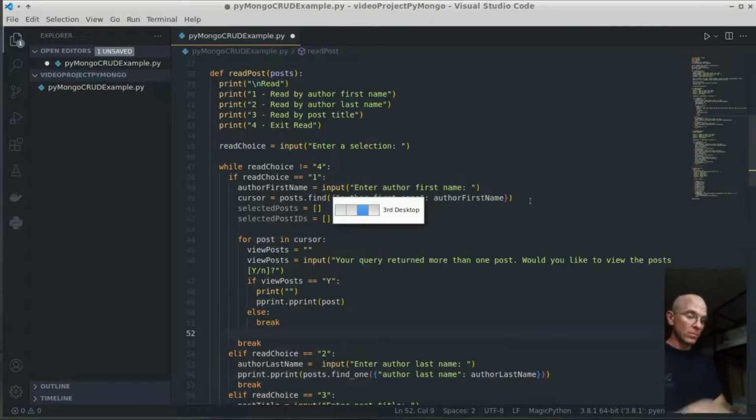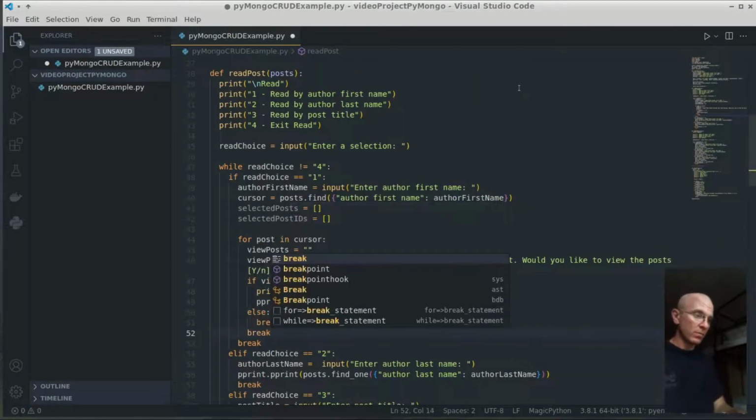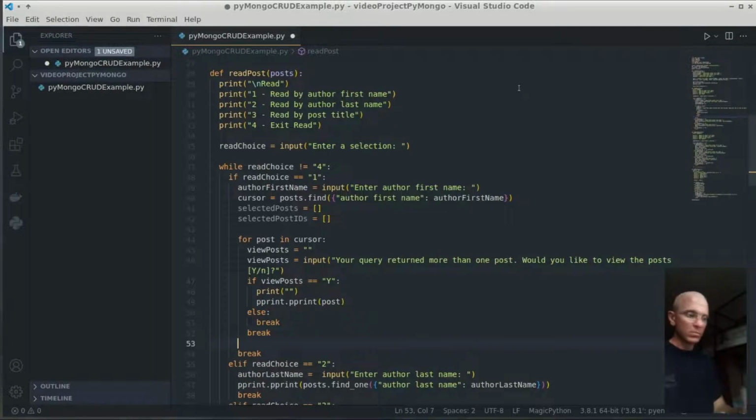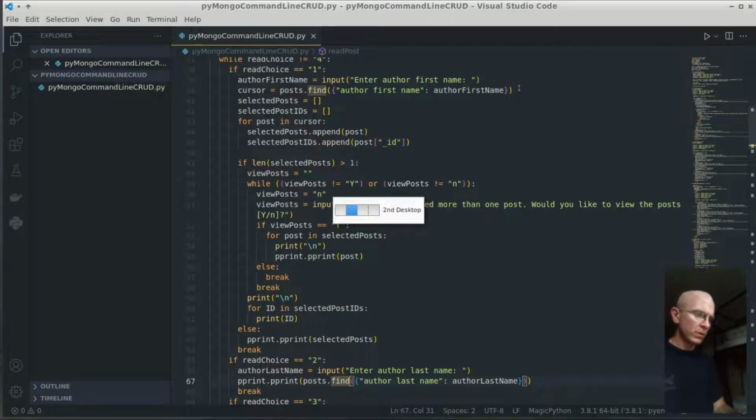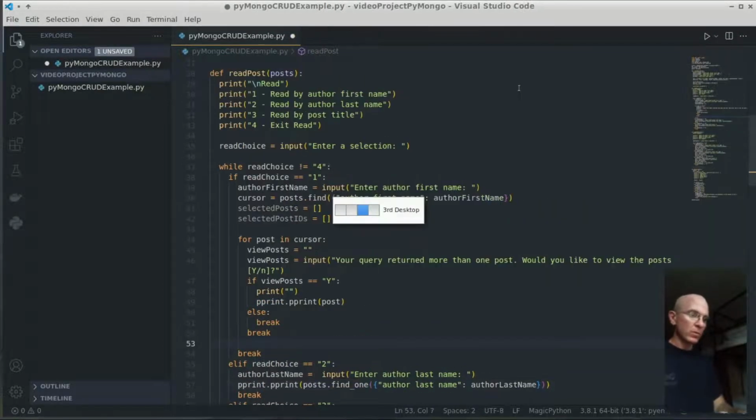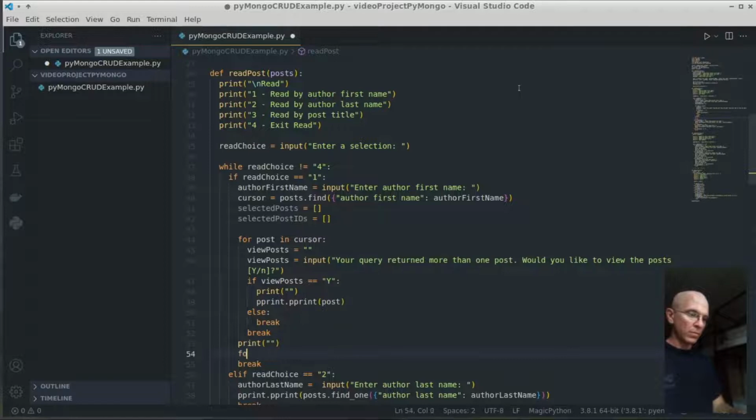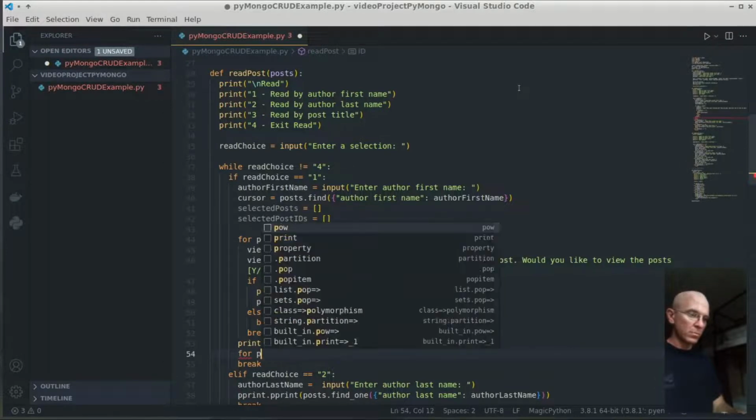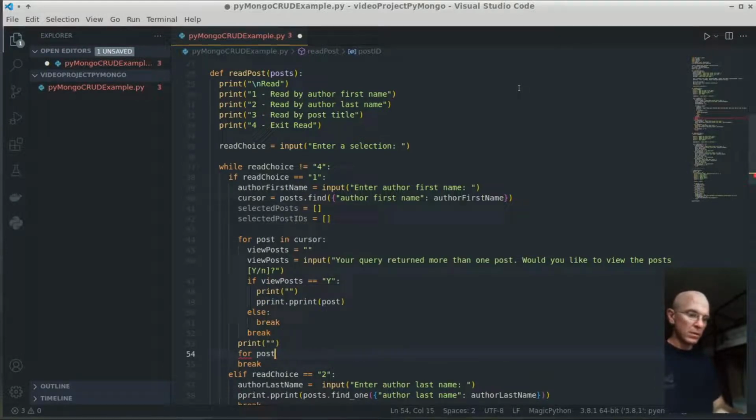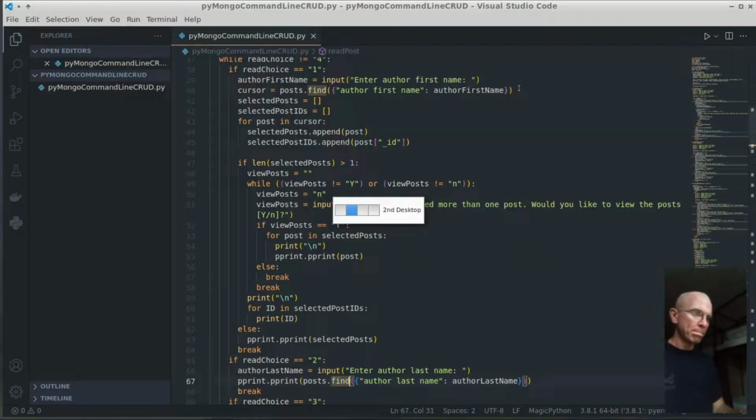Let's see. Oh, and I just added a, so I also want to break out of there just to be sure that I'm clearing out all these loops. So I want to print another line, and for post ID in. Oh yeah, I have to do the assignments to these as well.